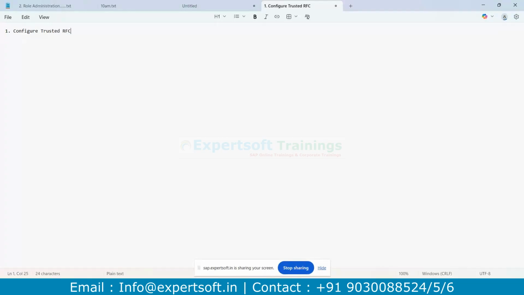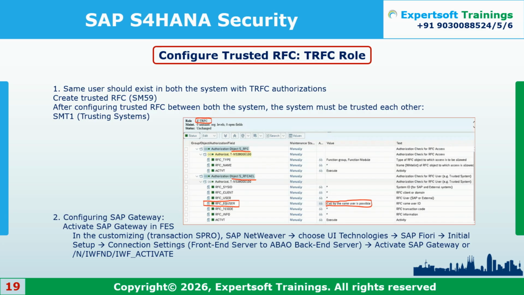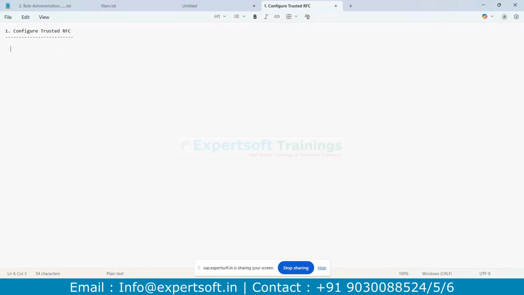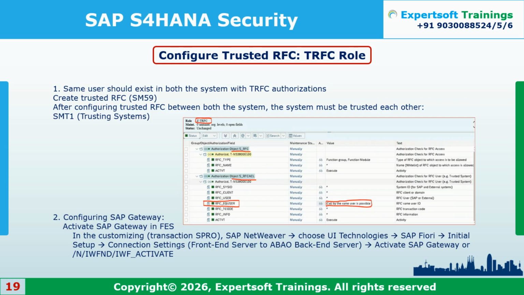Configure trusted RFC means, you already know normal RFCs, right? We are establishing an RFC connection from one system to another system. You already know the process, but what is the difference between normal RFC and trusted RFC? I will explain here. But before configuring this trusted RFC, first we create a role for trusted RFC. Under this first step, we have sub steps. First one is trusted RFC role creation.